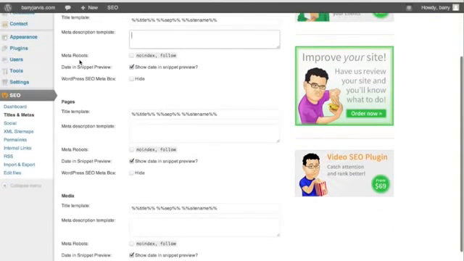We have a couple of tick boxes. The meta robots, so the search engines, we want them to index and follow these, so we leave that. And I actually check date in snippet preview.